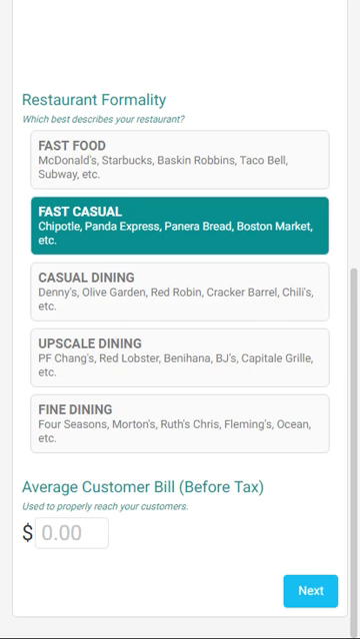Now, the average customer bill before taxes is provided here. At Mike's Sandwiches, that's about $11 a customer. Now, you don't have to be exact with this number, but try to be as accurate as possible because it will affect some of the recommendations we'll make to you later on.